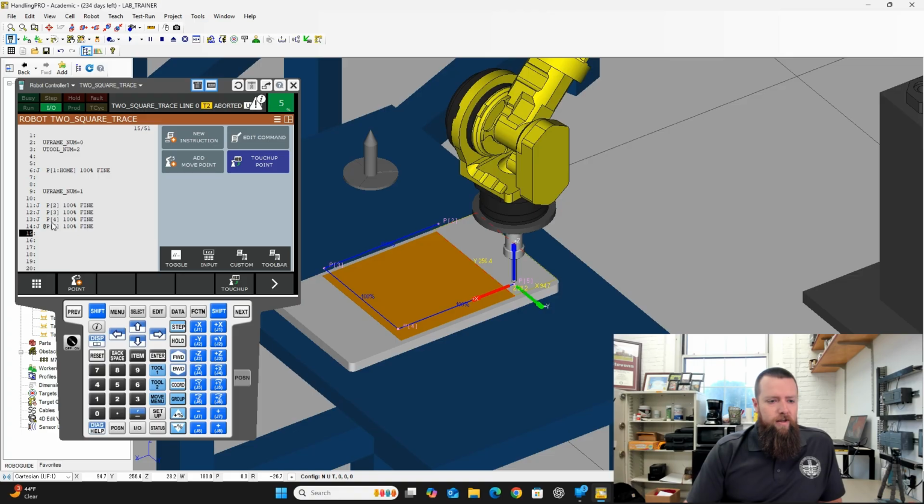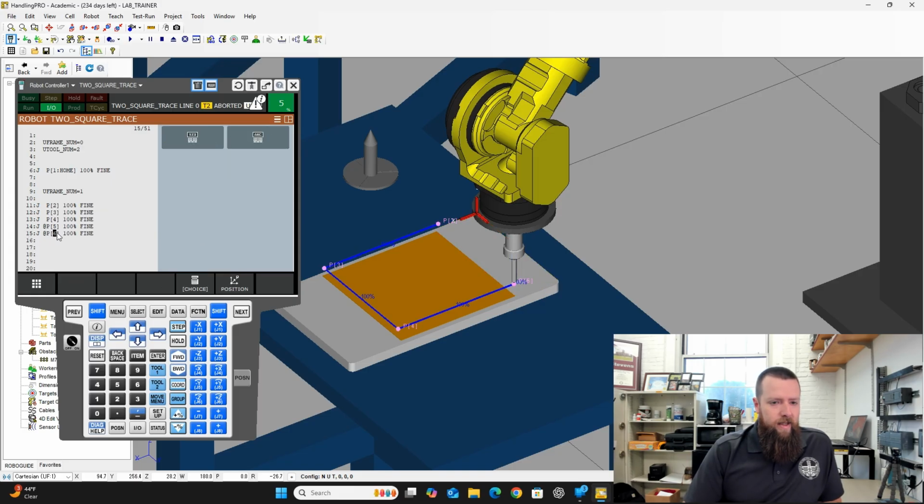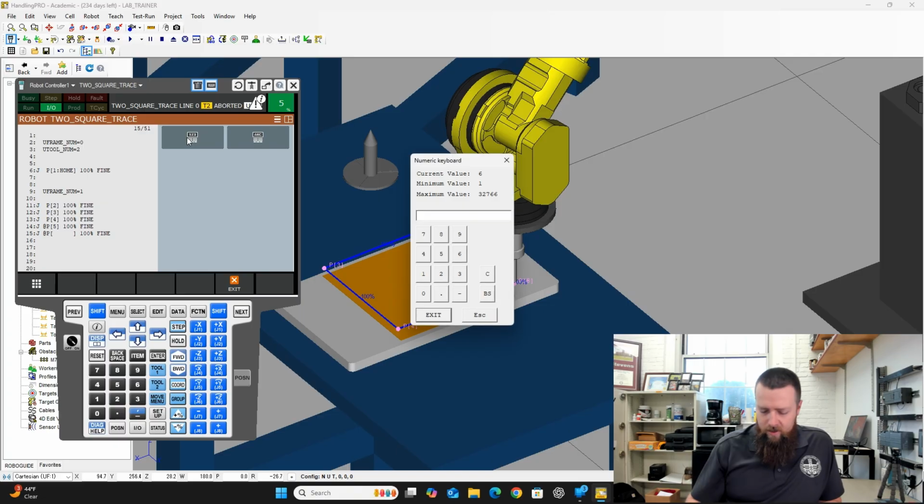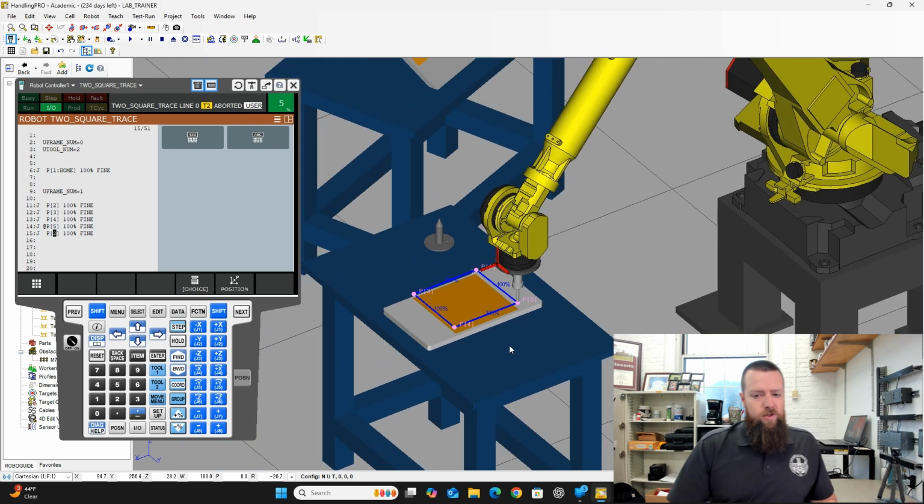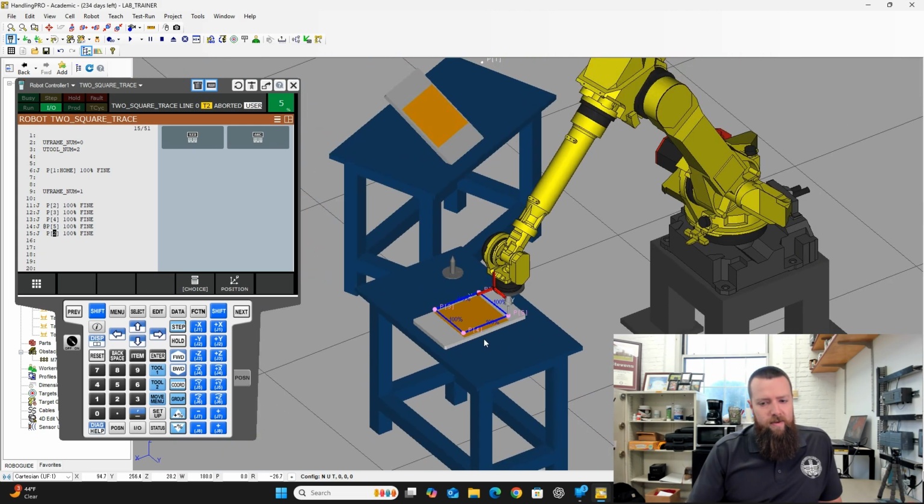Well, what we can do here is instead of jogging back to this point, we can just hit point and add a new point and come in here and type a 2. So now we started on 2 and now we end on 2. Now see our square is complete right here. So there you go. You just traced a square on that user frame.